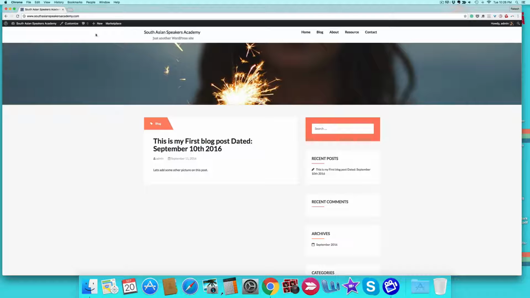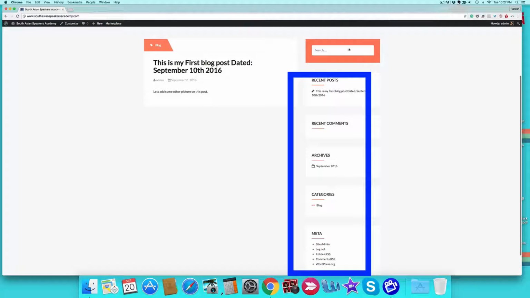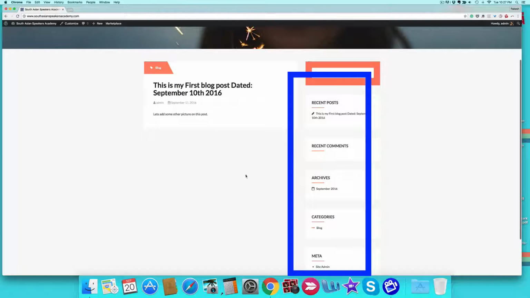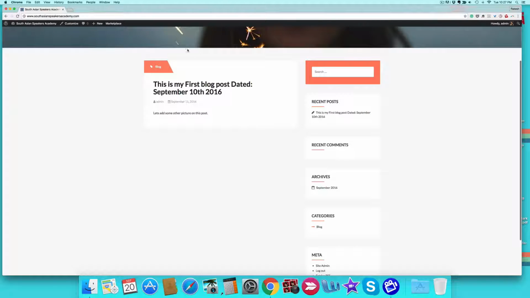So here I was talking about the header, and this header has, if you see here, a menu: home, blog, about, resource, contact. And on the right hand side, if you see here, recent posts, recent comments, archives, category. This is what I was talking about as the sidebar. Sometimes a website or a blog can have a sidebar on the left hand side and the right hand side also, but here we have it only on the right hand side. And here is the header.